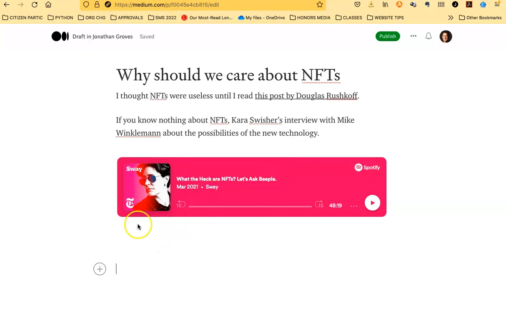This will keep me on this post as I'm consuming this piece of content. So you can actually write around these different pieces of content to provide some value. You may also use this plus sign to add an image. You can add other content.